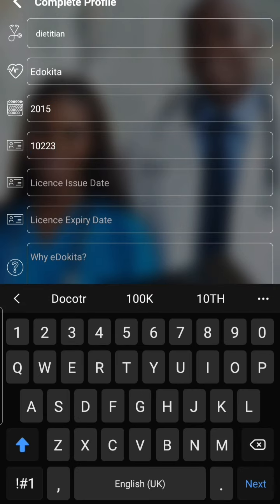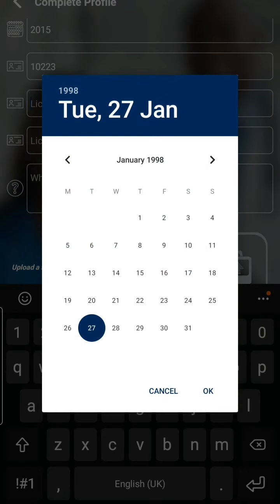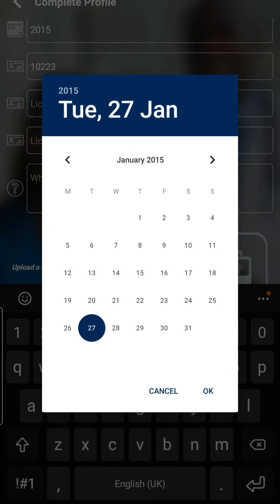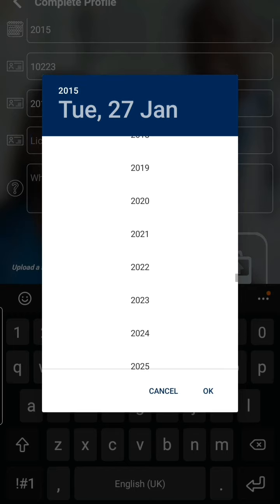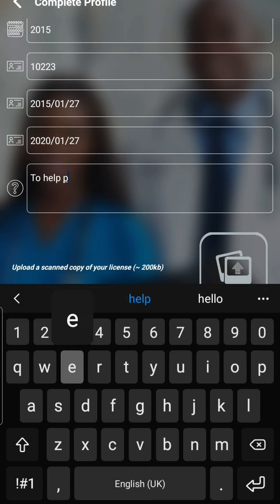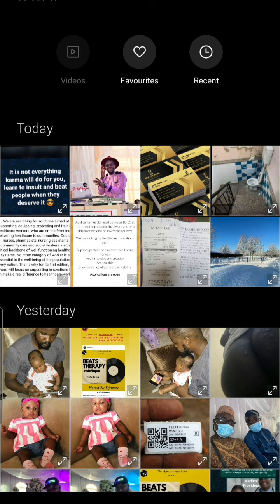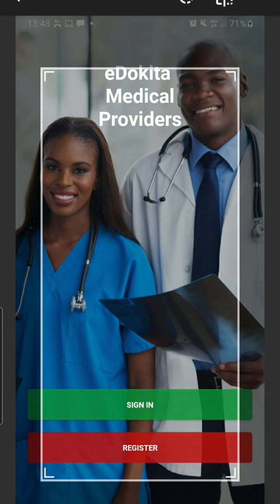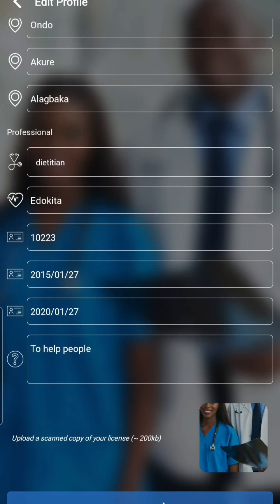As my license ID, let's say 10234. Because all these have to be confirmed: the date the license was issued, my year of graduation, license expiry dates. I think all medical providers know the drill for this. While eDokita just to help people, upload a scanned copy of your license. This will actually be verified as well. For the purpose of this demo, let me use this. Once you fill in all the details, you click on submit.